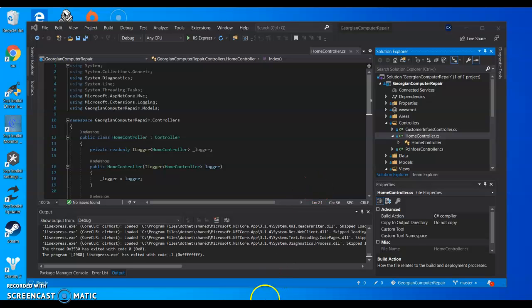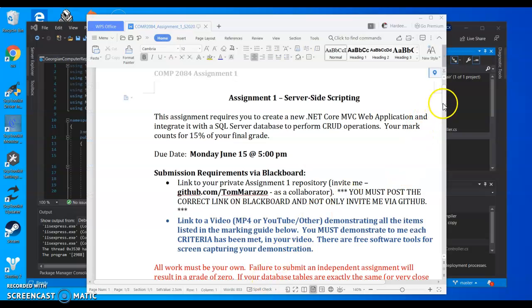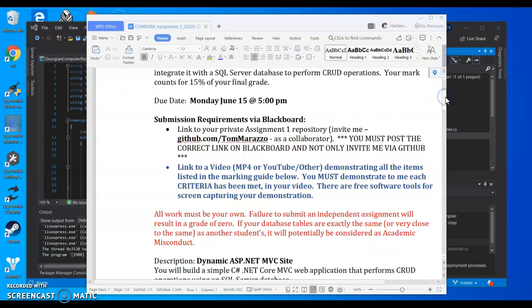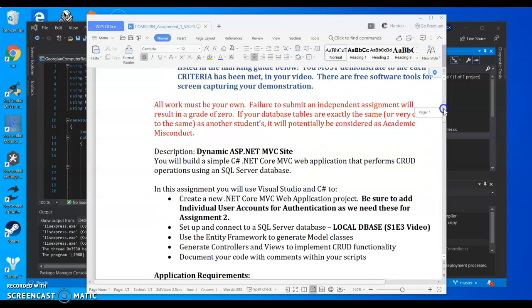Hello. So for the project assignment 1, I decided to make an online repair store. It's not a repair store, it's rather a website where you can request for computer repairs. So it will hold two types of data.